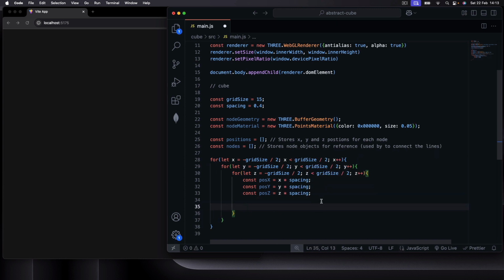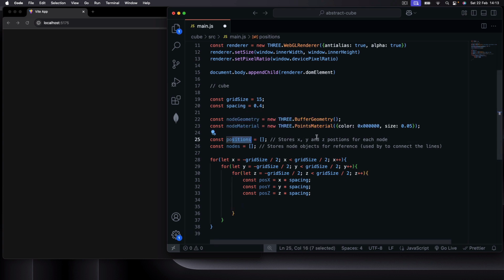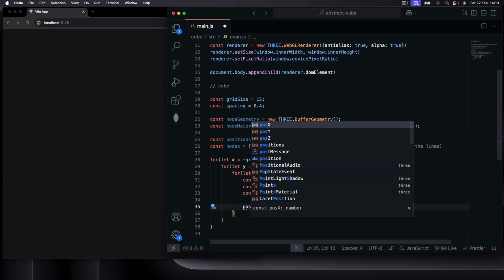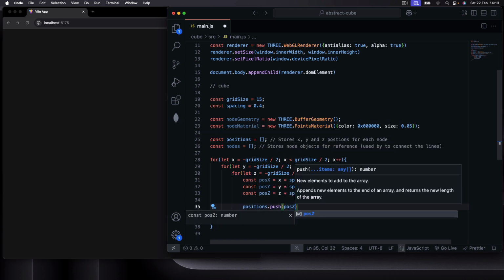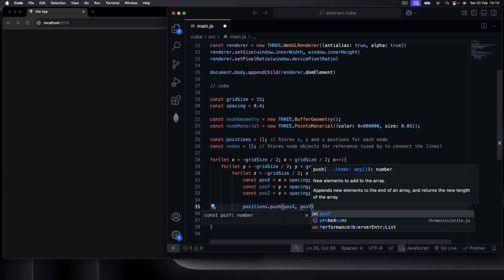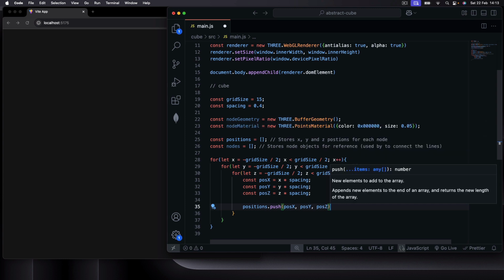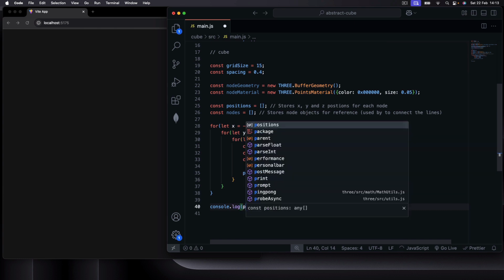Okay, so now that we have our 3 points, we now need to store these positions in a flat array for our buffer geometry. Basically, this is going to be the positions array that we're using here. So to store these x, y, and z positions for each node, we can just say positions.push, and we want to push the pos x, the pos y, and the pos z. Okay, so now if we just console.log positions.